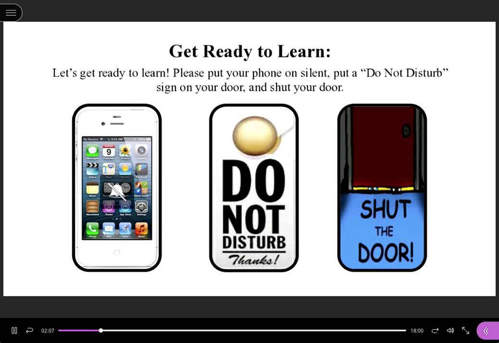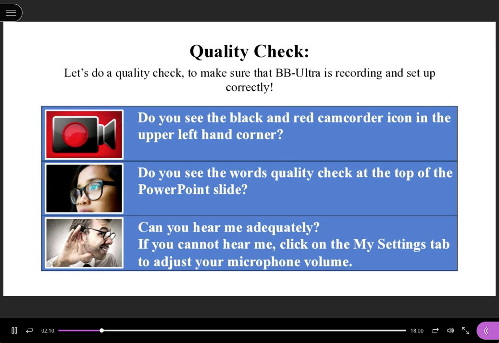We also want to do a quality check to make sure Blackboard Ultra is recording and set up correctly. And so I'm going to do the first two here. I see that I've got a camera in the upper left-hand corner. It's black and red. And then I can see the words quality check at the top of the PowerPoint slides, and you should be able to see those also on your end. And then you'll want to also check and make sure that you can hear me adequately. And if you cannot hear me, you'll want to click on the My Settings tab to adjust your microphone volume.